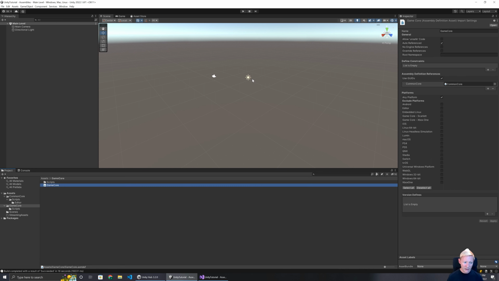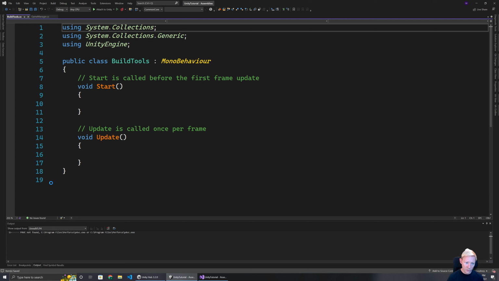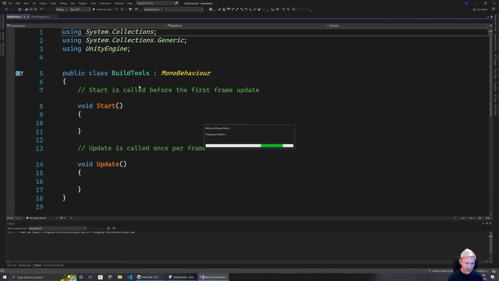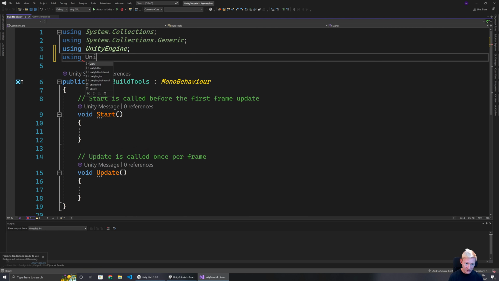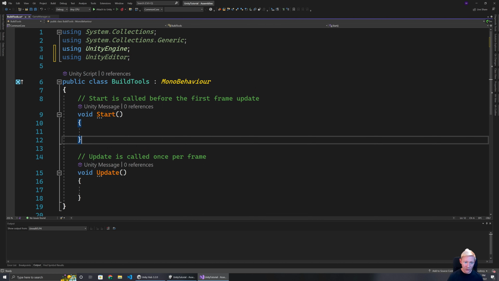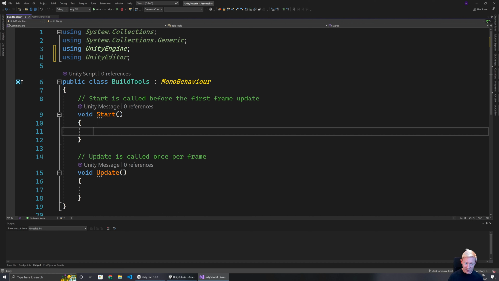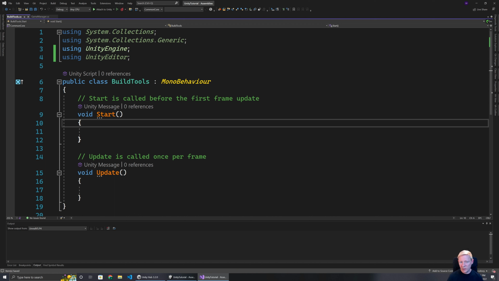Now, we can actually end up with a little bit of an issue. We're not going to see it just yet, but if I go and modify this code, so we're going to let it reload. I'm editing the code that's in that editor folder, so using Unity Editor, and I could be doing any particular stuff in here. It doesn't really matter what particular thing I'm doing in this. It's just about making sure that I'm doing something with the editor.